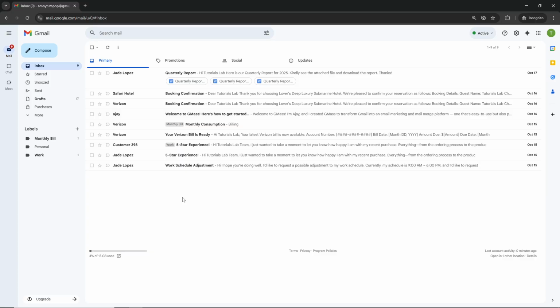First, open your web browser and navigate to mail.google.com. This will take you directly to the Google account homepage. If you're not already signed in, you'll need to enter your login credentials to access your account. Make sure you're using the correct account if you manage multiple Gmail addresses.